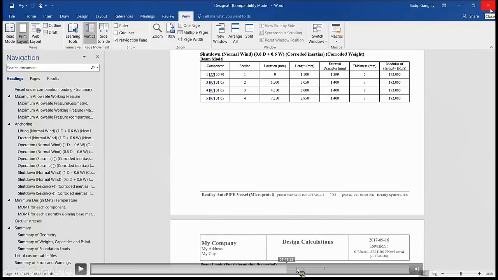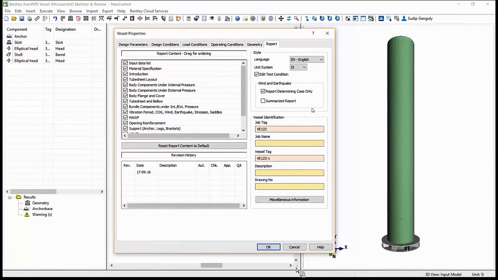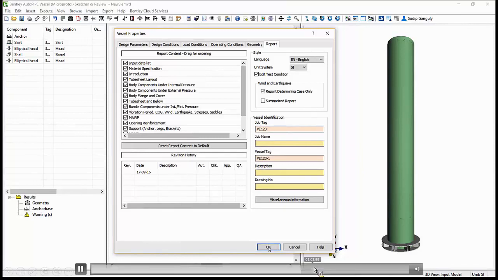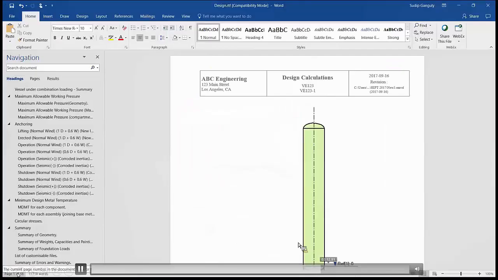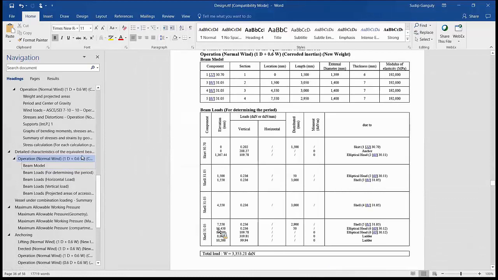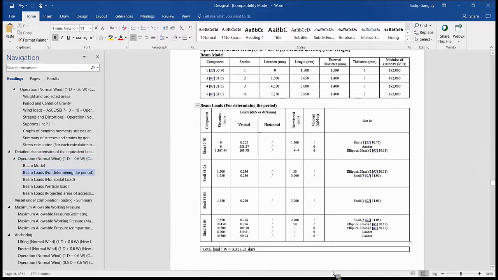There is a section where it says report determining cases only. So what it does is it reports only the determining case. So if you click on OK, and if you review the report, you will find it just boils down to 58 pages and just reports the worst case scenario here, which is the operation with normal wind.